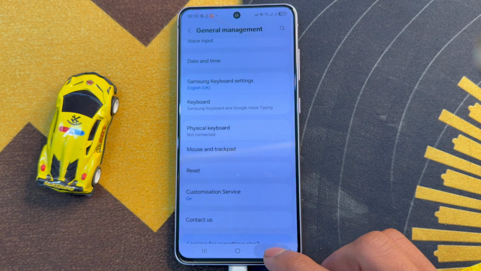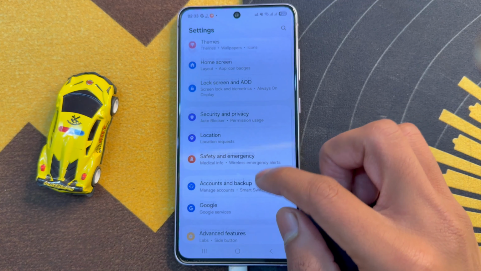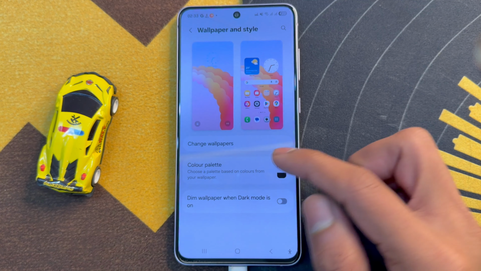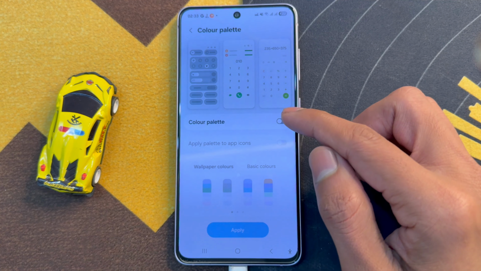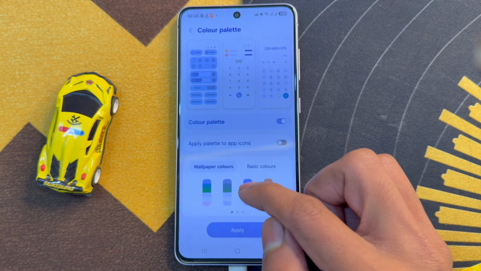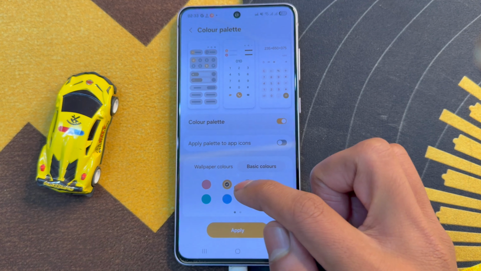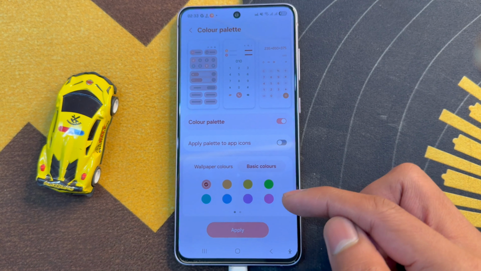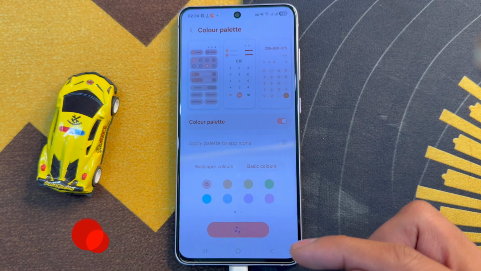Now go back. After that, change color palette. Open settings, scroll down, click on wallpaper and style, click on color palette. Here you will see the palette. Now turn on this button. Now select the wallpaper color that you want to change. After selecting the wallpaper color, click on basic colors. Select the color that you want to change. After selecting the color, click on apply. After you click on apply, the color palette will change on your phone.